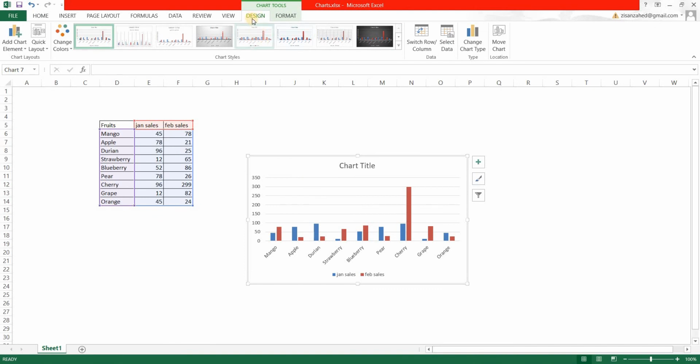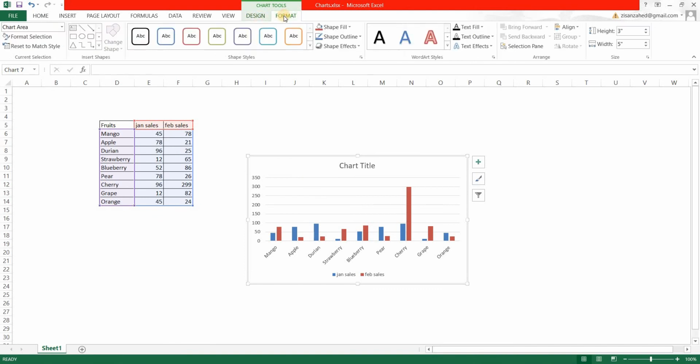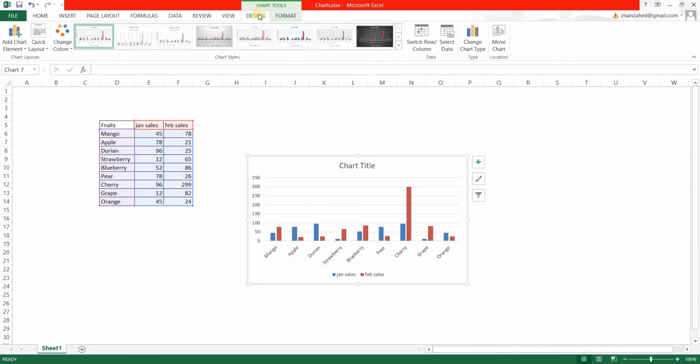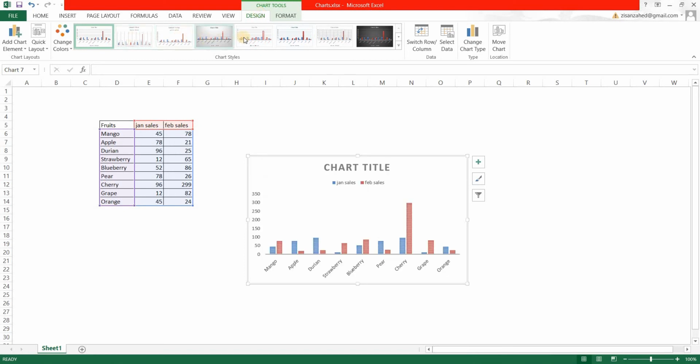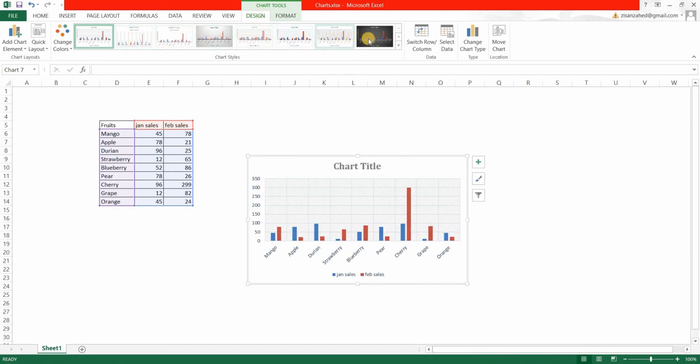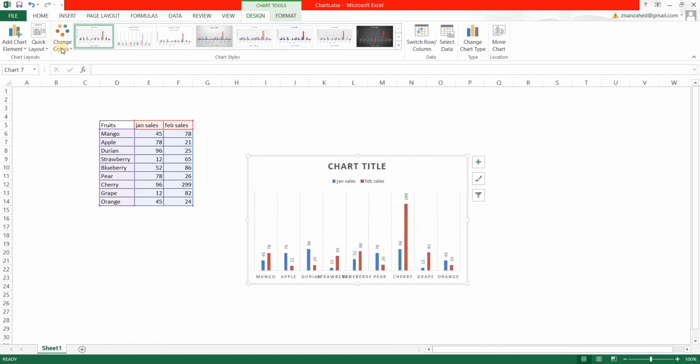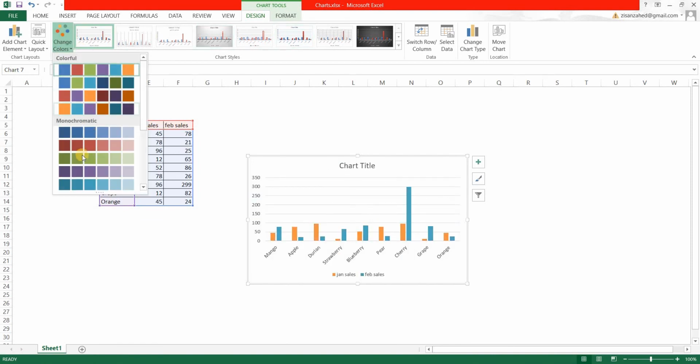When we select our chart, you'll see two new tabs come up here. One is design and the other is format. So you can change the format from the format tab, you can change the design from the design tab, and here are the styles that we have seen right now using this quick access. You can also do it from this design tab, and then you can also change colors.